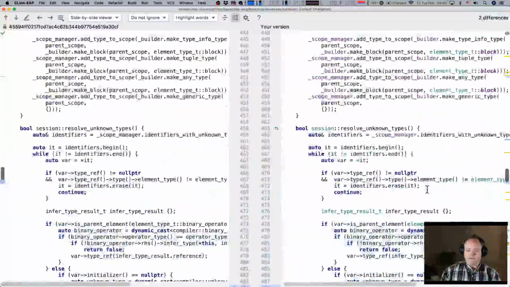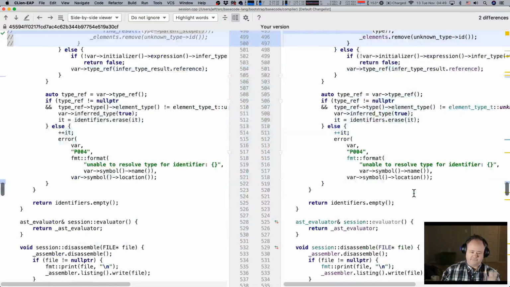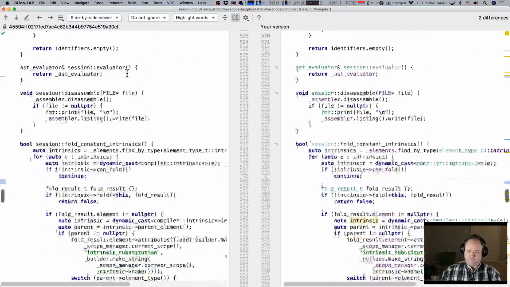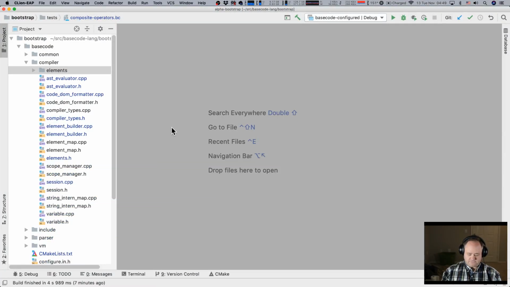Then down here, this is in resolve unknown types. Again, with this whole type declaration refactoring, things have been vastly simplified. And all we have to do here now is try to find the symbol that's associated to the unknown type. If we can't find it, that's an error. If we do find it, we swap references, we free out the unknown stuff, and we're done. And that works. So that's it. That's what we got. Super happy with that.